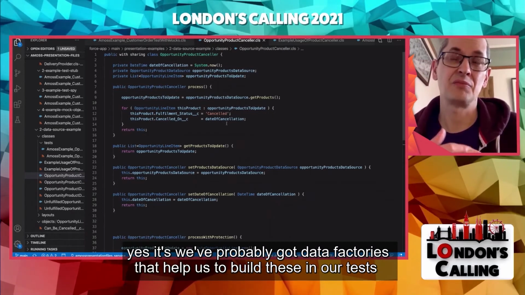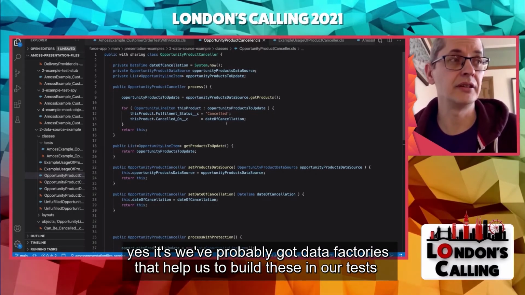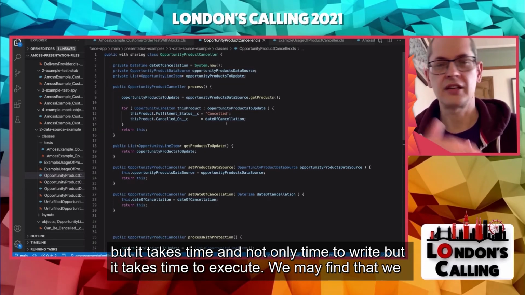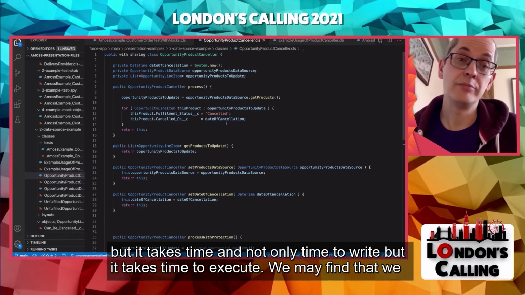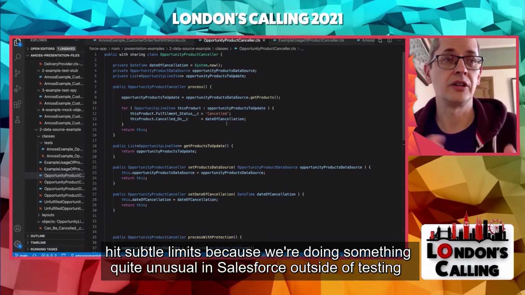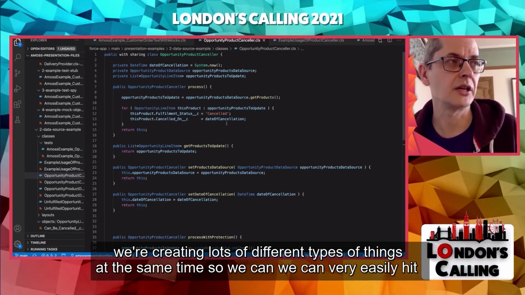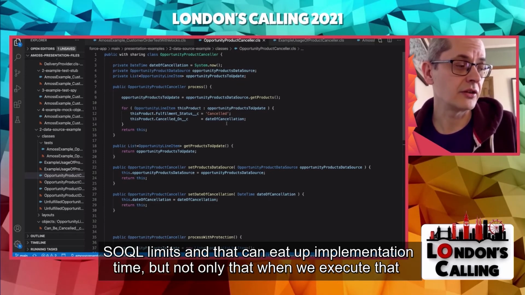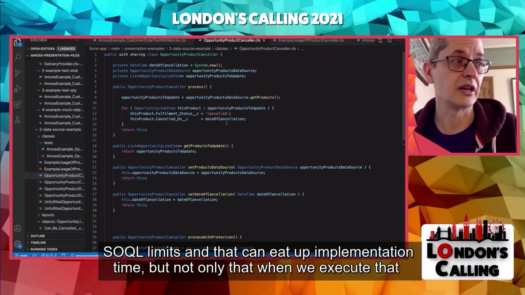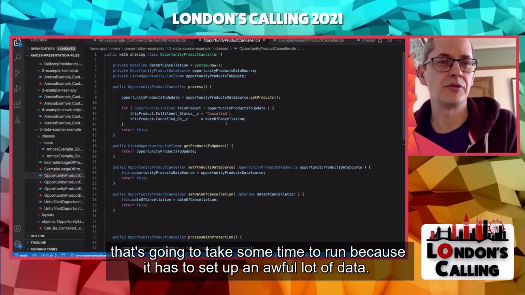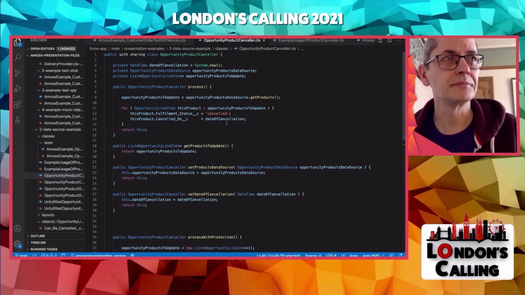And yes, we've probably got data factories that help us to build these in our tests, but it takes time, not only time to write, but time to execute. We may find that we hit SOQL limits because we're doing something quite unusual in Salesforce outside of testing, creating lots of different types of things at the same time. So we can very easily hit limits, and that can eat up implementation time. But not only that, when we execute that, it's going to take some time to run because it has to set up an awful lot of data.